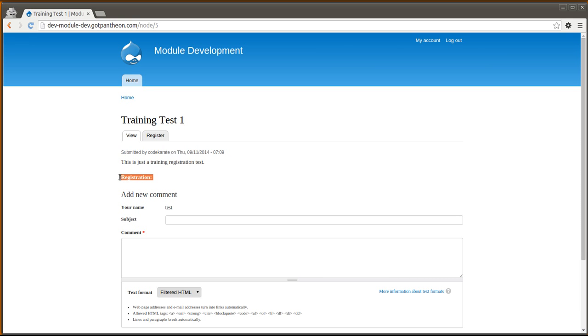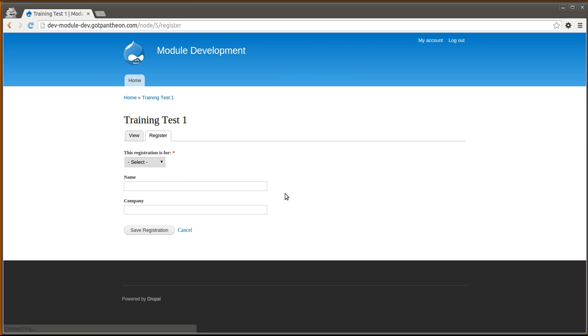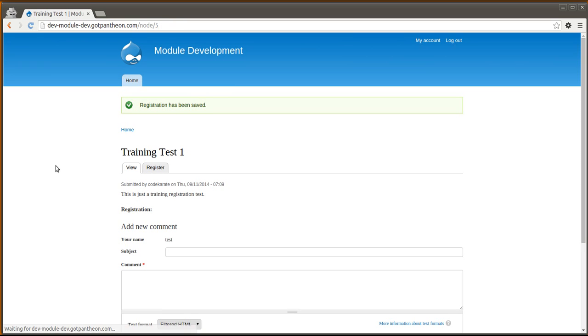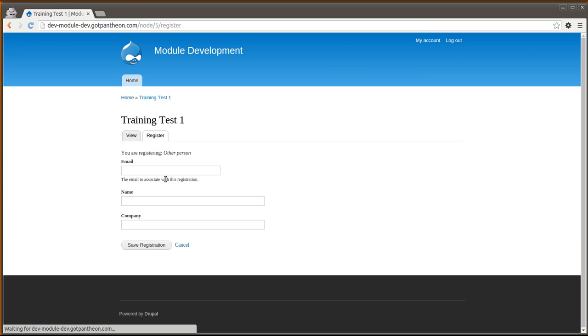You'll notice there's a field here. This is supposed to be a link, but it doesn't seem to show up, so we can hide that. But there is a register tab. So if I click register, I'm able to see this is a registration for myself, for instance. I can register test 1 at test company and say that is myself, so I can save the registration. It says the registration has been saved.